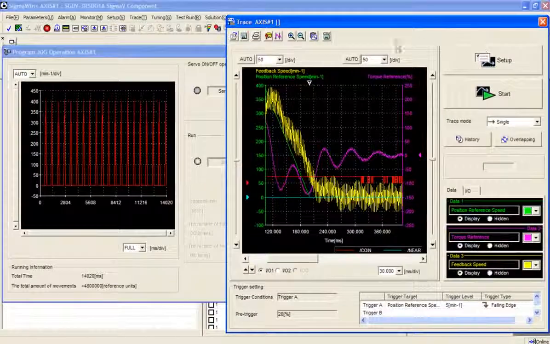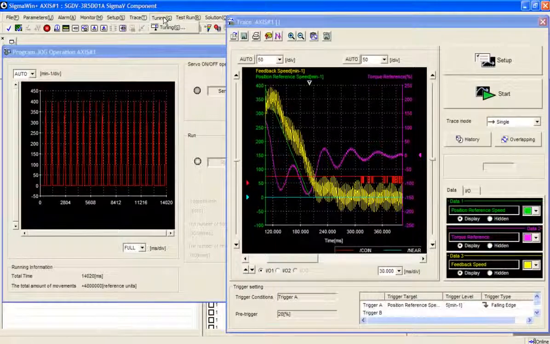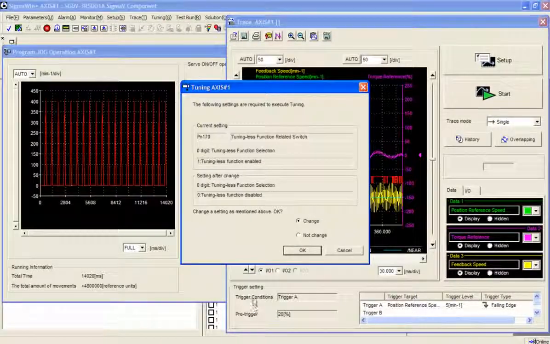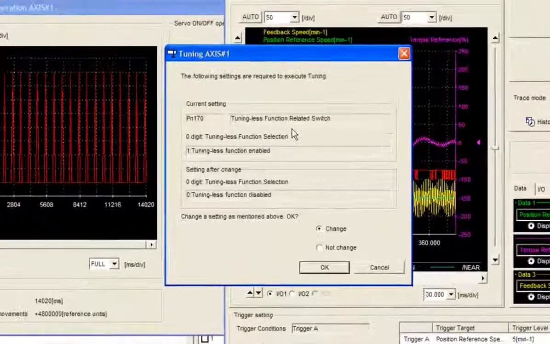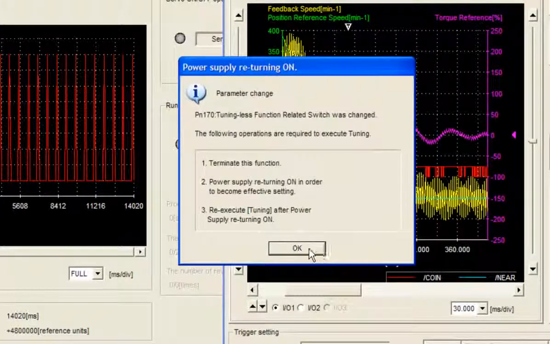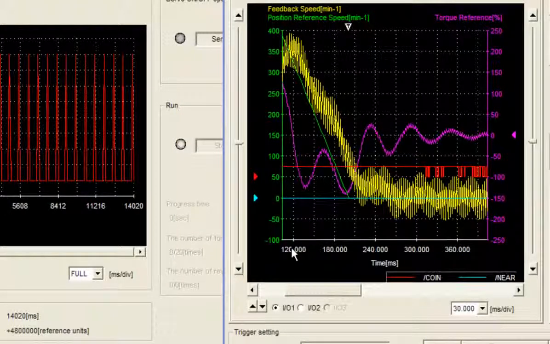But I think we can get it better by using the auto-tuning function. To use auto-tuning, we will go to the tuning screen. So under the tuning menu, select tuning, and another set of warnings you should read, and click execute. Now you cannot use the tuning less function and auto-tuning at the same time. So this window is just a prompt for you to turn that tuning less function off. So I will click yes, change that, OK. And then there's a warning that you will have to cycle power, so click OK.